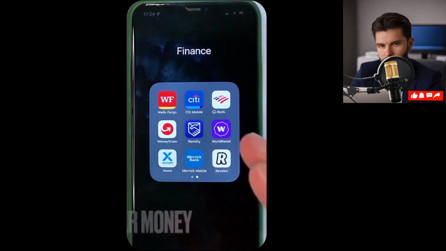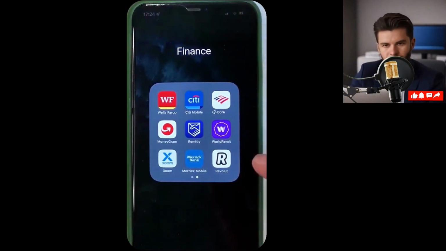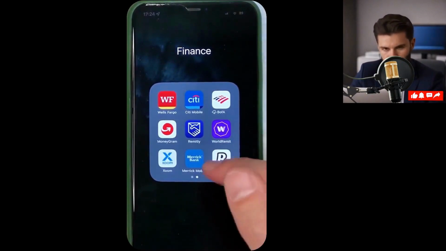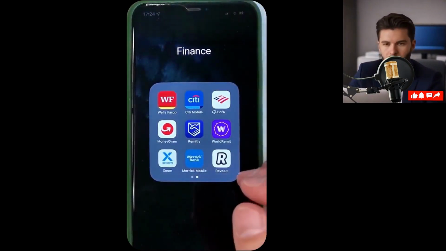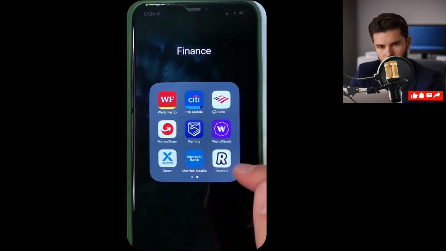Anyway, it's a pretty straightforward process. Everything is handled within the app. It's the black and white one. Check the description of my video. I'll leave the written instructions there as well. But I'm going to open my Revolut app now.